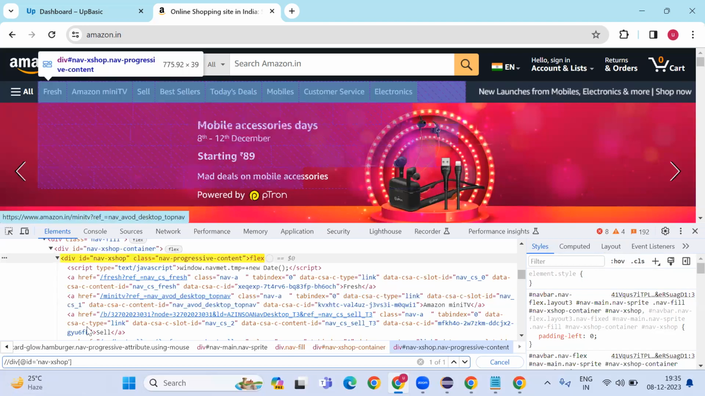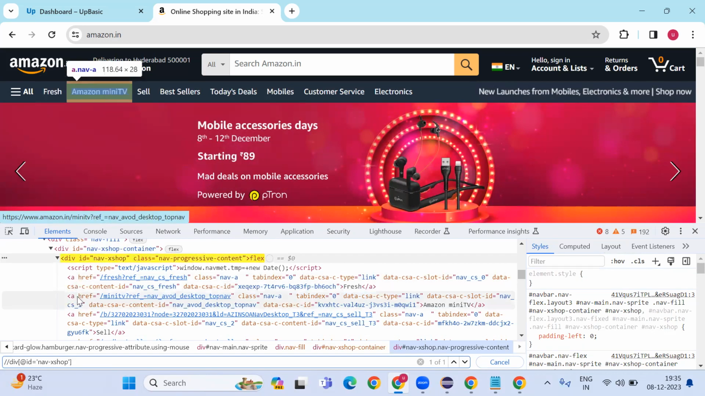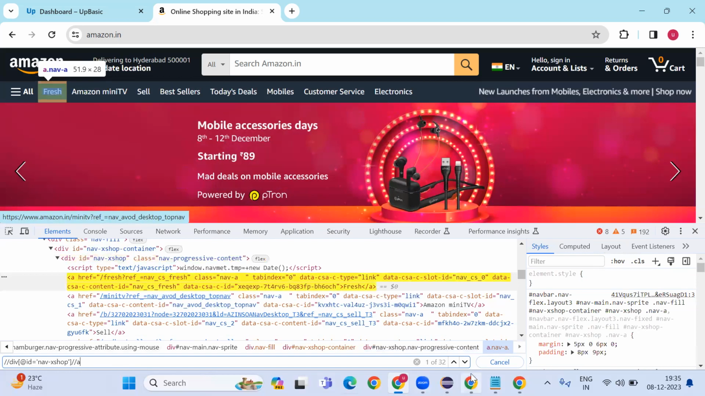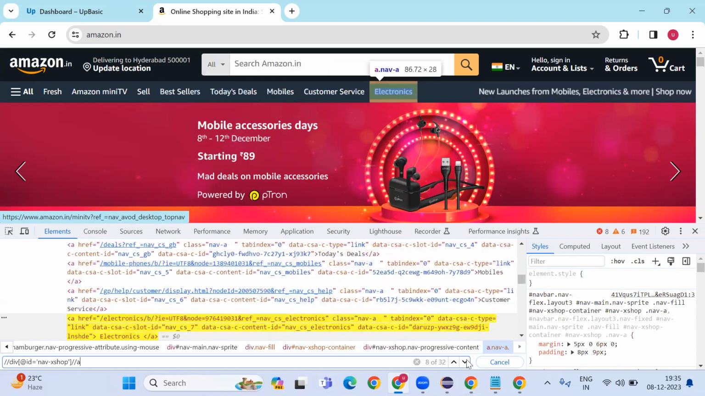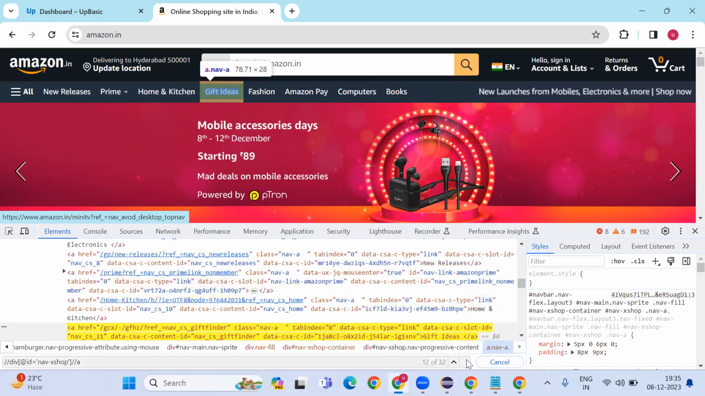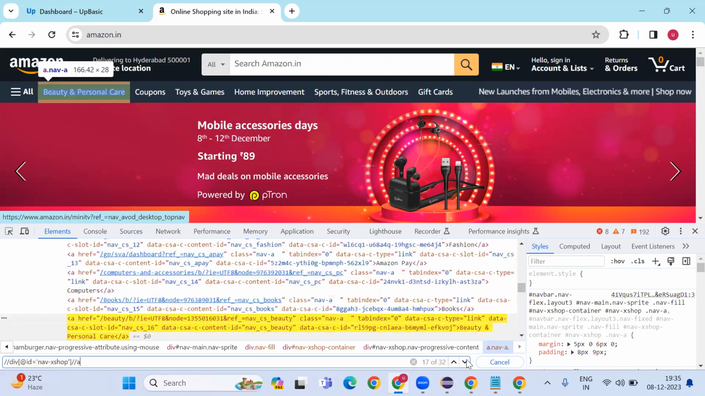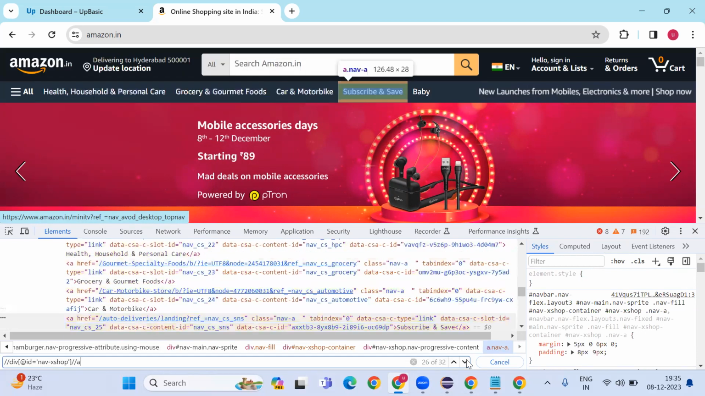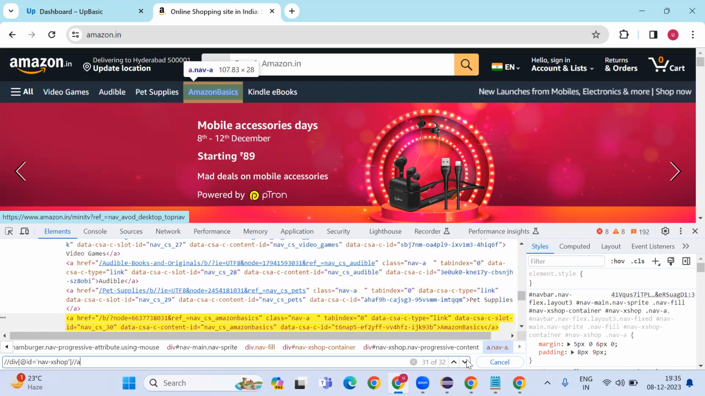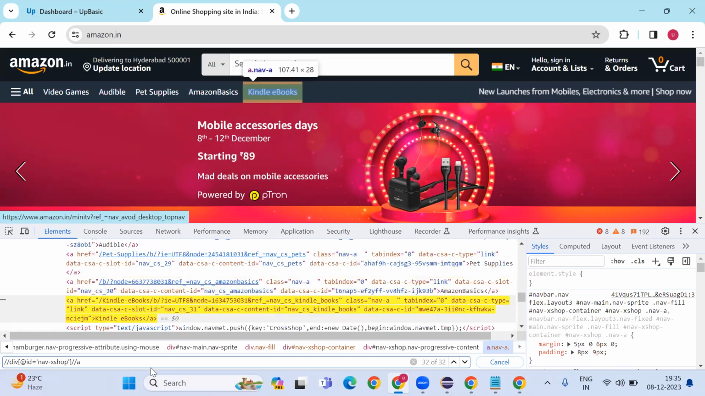Okay, now we have one element. What we need to identify? These are the elements we have, individual elements having anchor tag. See, total 32 elements we have. You need to write a code to print each and every element.